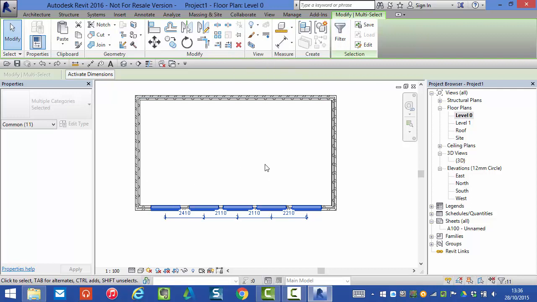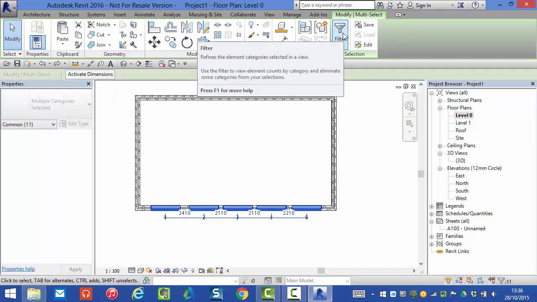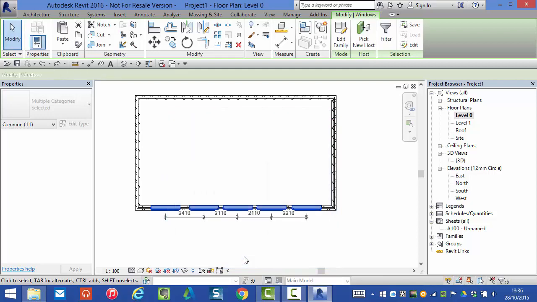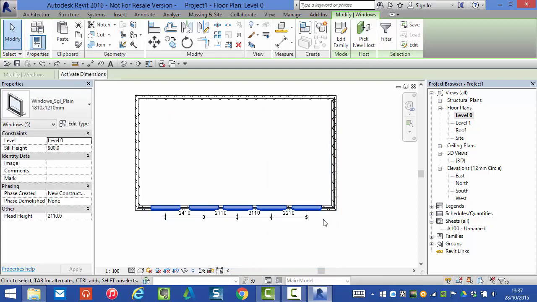So with my selection set made there, I use the filter tool, a really useful tool in Revit. It shows us what category of items we've got selected, and you can see there I've got windows, which are the 3D model items. I've got the window tags, which are an annotation category, and I've got the dimensions, which are also annotation. So check none. I'm only interested in the window model category. So OK that. Now I've just got the windows themselves selected, the 3D objects.